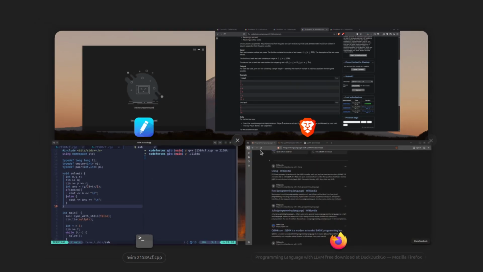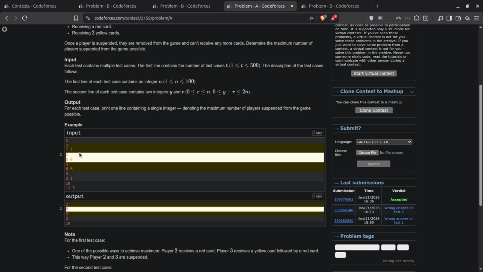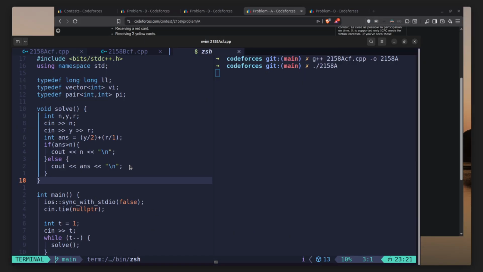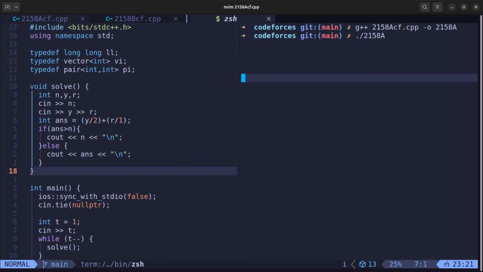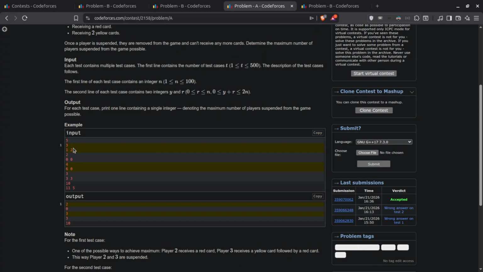Let's pick an example, like 3. Total number of players, how many? 3. And how many yellow cards have been issued to the players? 1 yellow card and 2 red cards. So how many players could be totally suspended? Let's check it. Input 1, 3, 2 and 1. So the answer is 2. Yes, the correct answer is 2, as you can see over here.